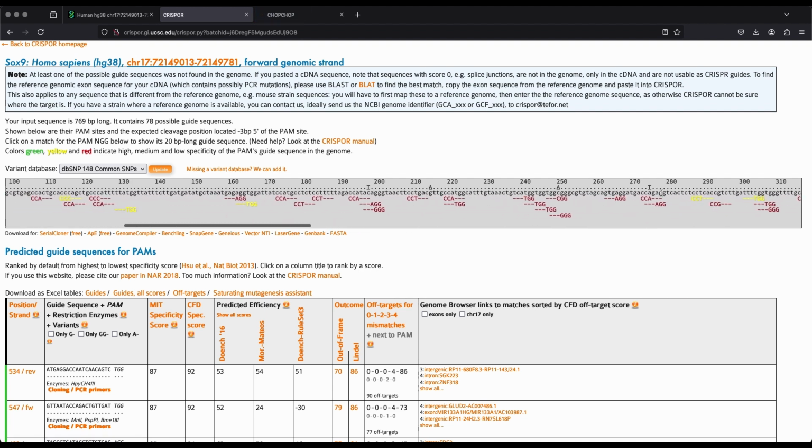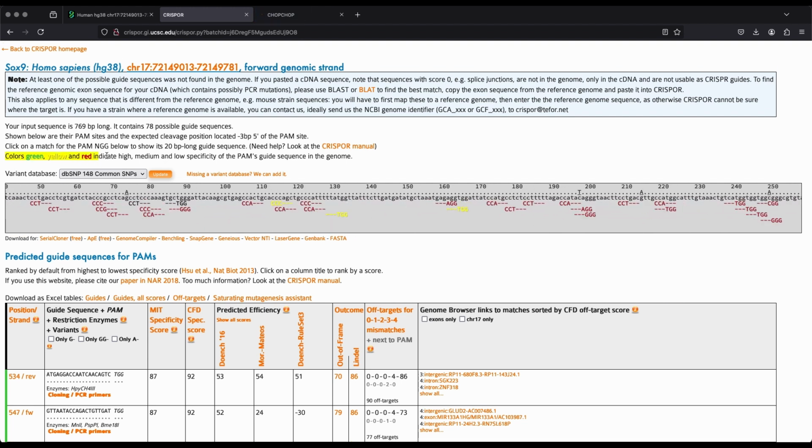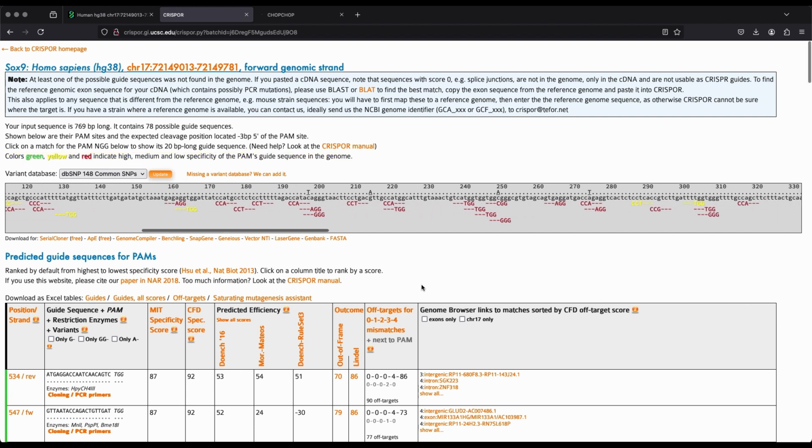On CRISPOR results, you can scroll through the target sequence and check out the distribution of NGGs. The colors of NGGs correspond to the level of their associated guides' specificity. If you scroll down, you will find all the hits listed out.